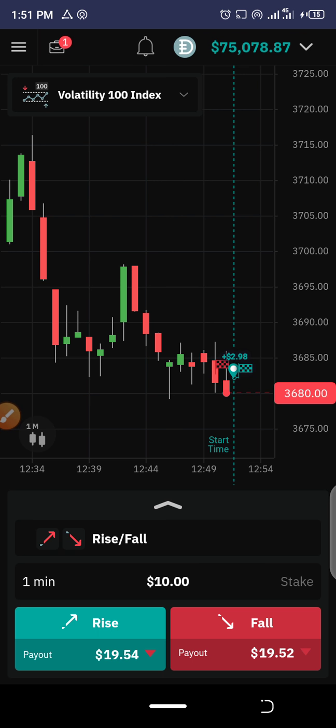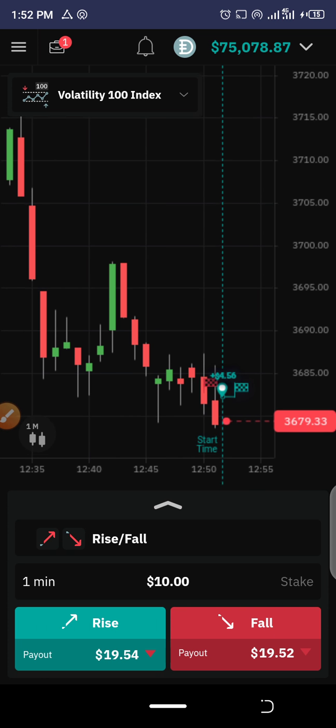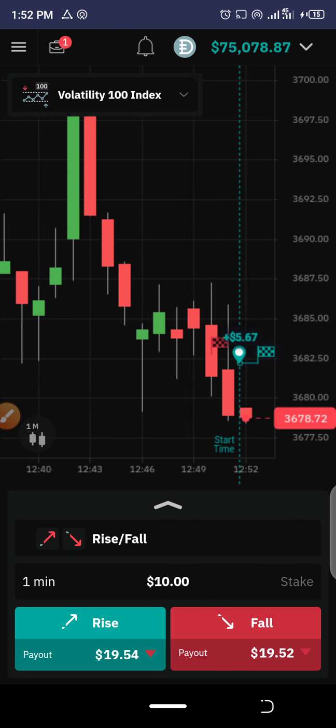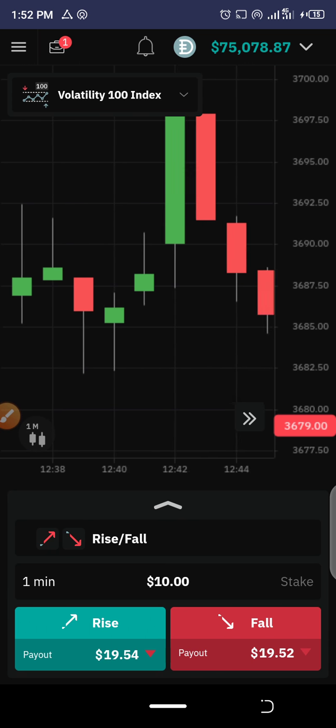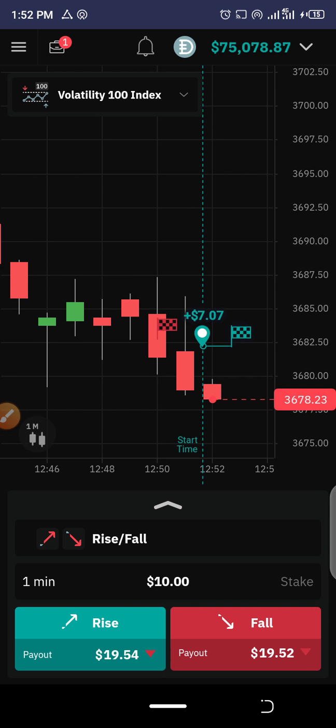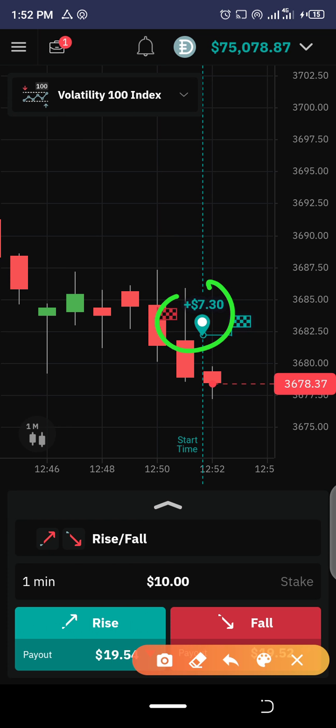The chart is looking small. If you're using a mobile phone, you can switch to landscape view. But for me, let me zoom it a bit. If you hold down your chart and zoom vertically, it will zoom vertically. If you zoom horizontally, it will zoom horizontally. If you zoom out of the current position of the chart, you can always use this button to get back to the current position. So we entered our trade here, and it's going to expire in 1 minute.